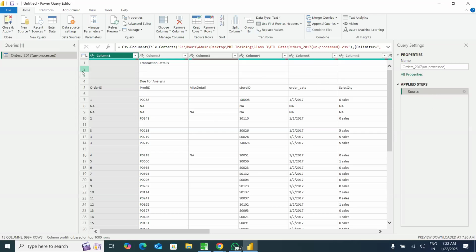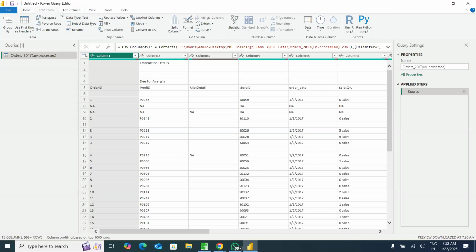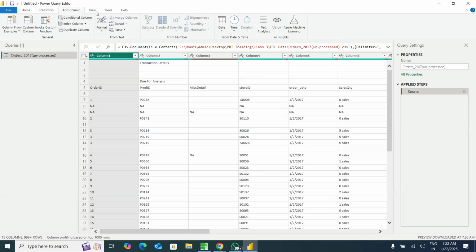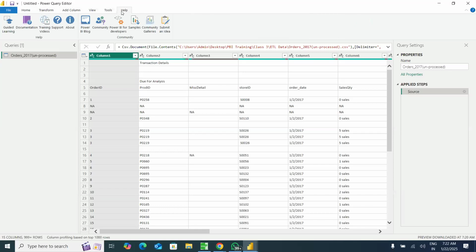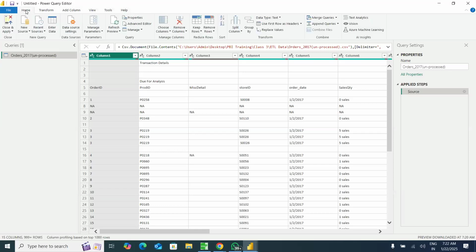Then, as far as the different tabs are concerned, it has Home tab, then Transform tab, then Add Column tab, View tab, Tools tab, and Help tab. So we'll use most of these tabs to transform the data itself. So that's what we are going to do. Now, once you look into this particular file, what do you think is the first thing that needs to be done in this?